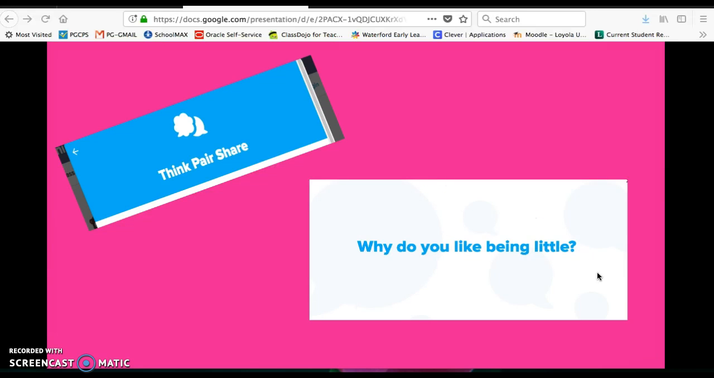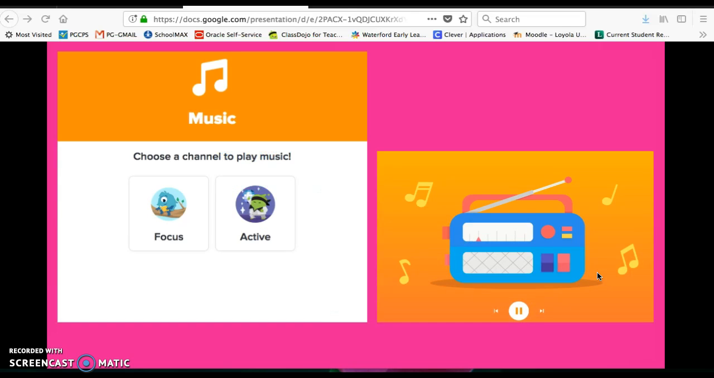There's also an option to do think, pair, share. While the students are on the carpet with me, I can leave this prompt up: Why do you like being little? After hearing our story, I like to be little. I can have my students talk to each other about this question.